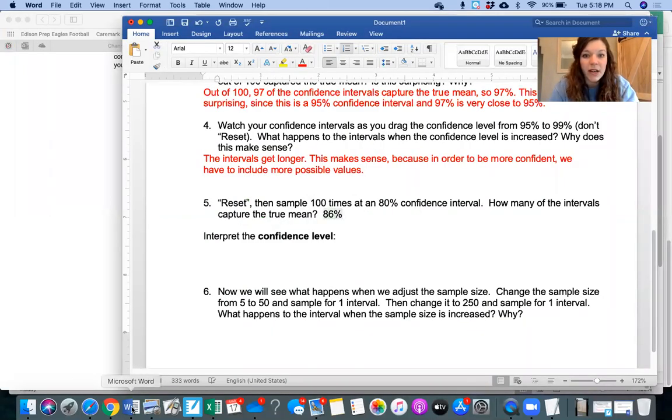Okay, and so now it's asking us to interpret the confidence level. Now, this is different than interpreting the confidence interval. Please note that, right? We're not interpreting the confidence interval anymore. Now we're interpreting the confidence level. Okay, so let's type it out.